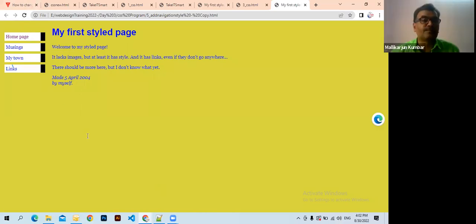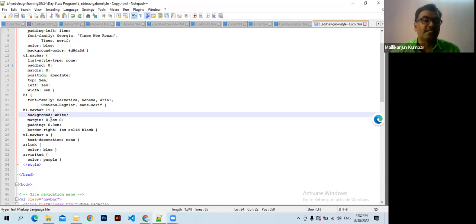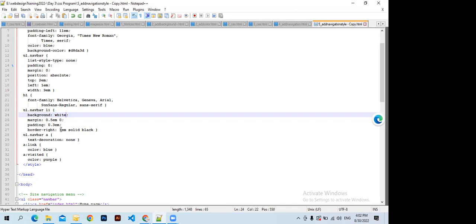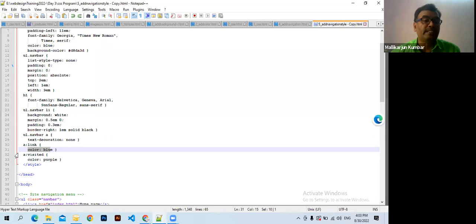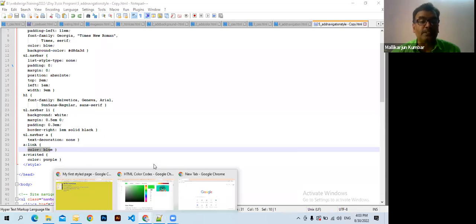We have made white, we can change any color. Margin, padding, border right 1 em solid. Text decoration is none. For the link, the hyperlink color we have defined is blue, and the visited color we have defined is purple. See here.